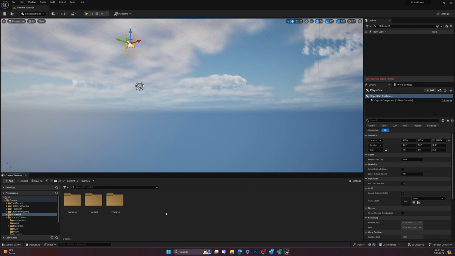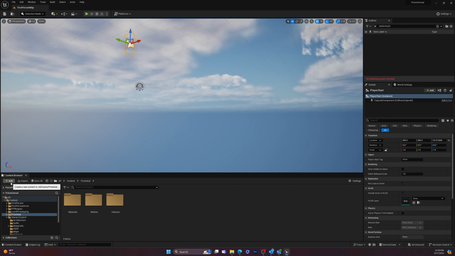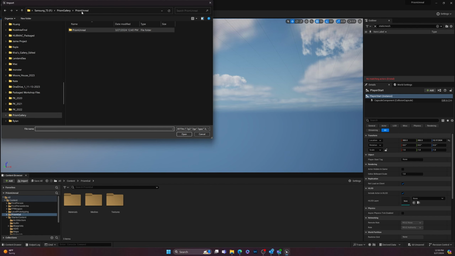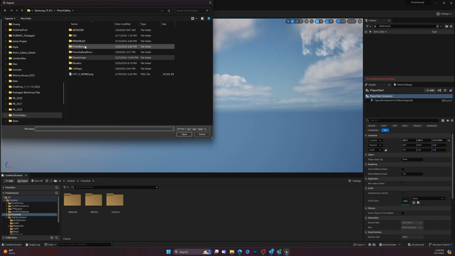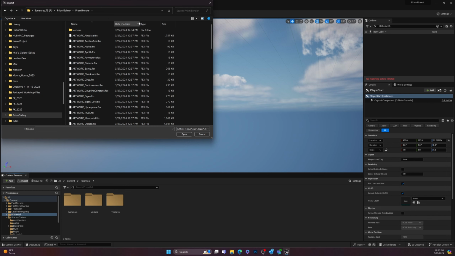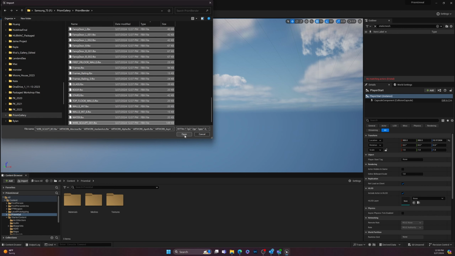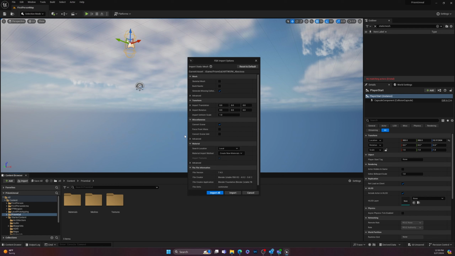I'm first going to bring in all of my content, my FBX files. So I'm going to go to import, and I'm going to find my meshes here. Sort this by type just to make sure you're just grabbing the FBX files. It should only be bringing those in. I don't think your Blender file will show up here because it's not a supported file type. So I'm going to select all of that, and I'm going to open it.